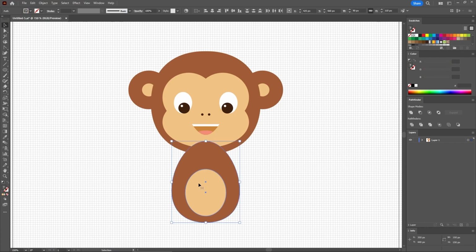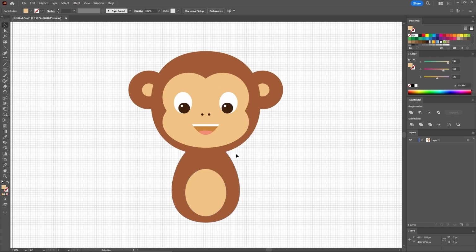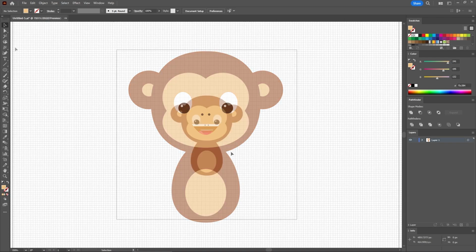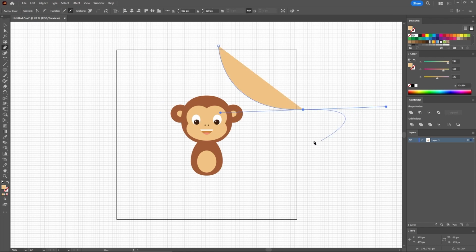Select both of these shapes and send them to back. And before we continue with the rest of the body, let's add some vines. Select the pen tool and use it to create a simple curvy path. You can press the escape key when you're done creating the path.